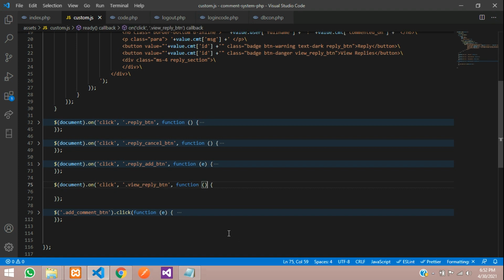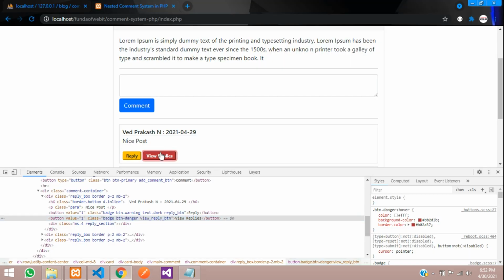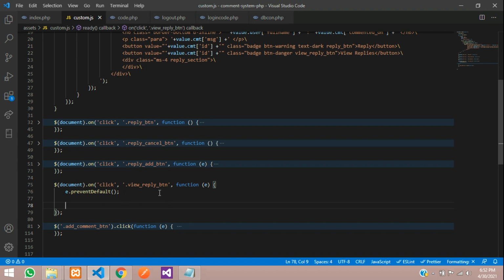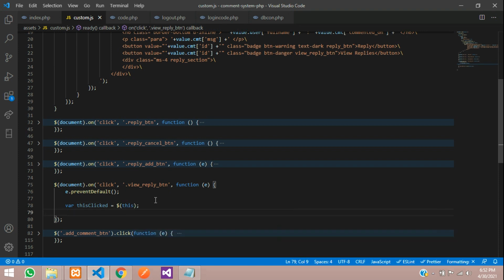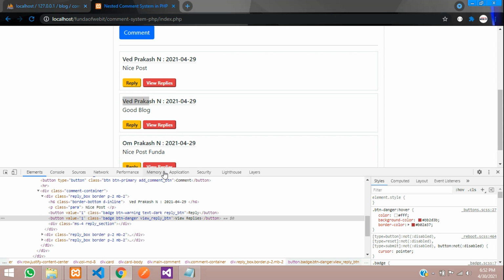Once it's done, let's keep this prevent default, e dot prevent default function, and then once we click on this, this design format should be pasted over there. So let's take that closest value first. $this clicked is equal to $function open and close. This value we are going to get, and when I click on this, I should get this closest value, all of that.